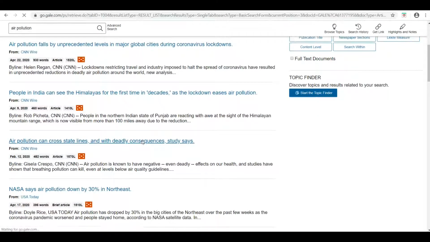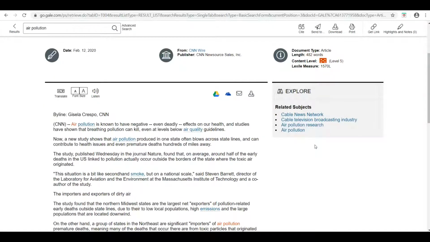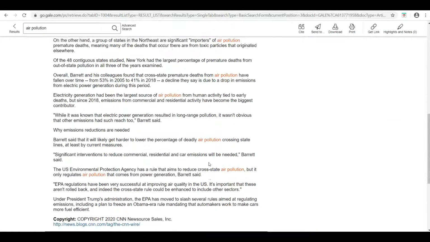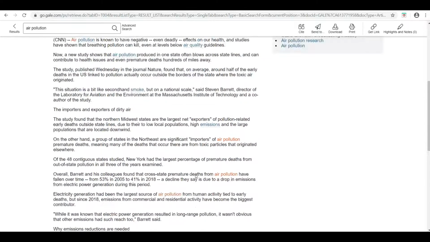And then when you select an article, you'll get the text, you will get related subjects to explore, and at the bottom of the article, you will get the citation information.